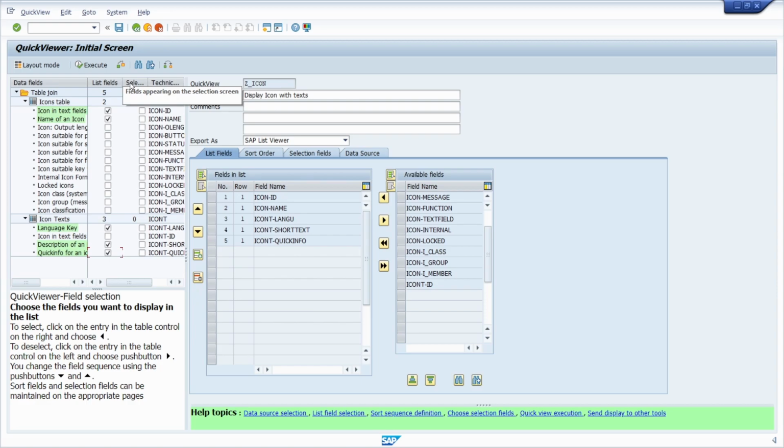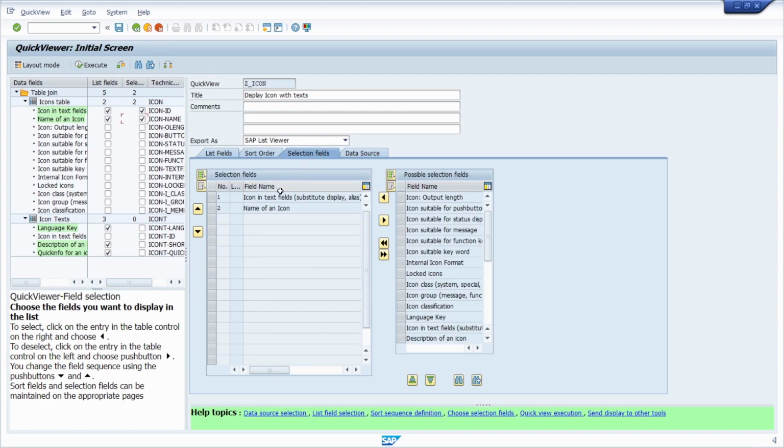And you have a second column, the fields appearing on the selection screen, because we will see this in a couple of seconds. First of all, when you execute an SAP QuickView, a selection screen will show up where you can limit the selection. So this might be important for you. In my case, for example, I would like to limit based on the ID and the name. And now on the top selection fields, we have those two fields here as well.